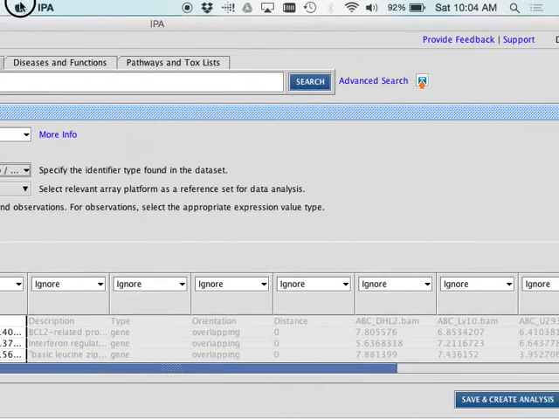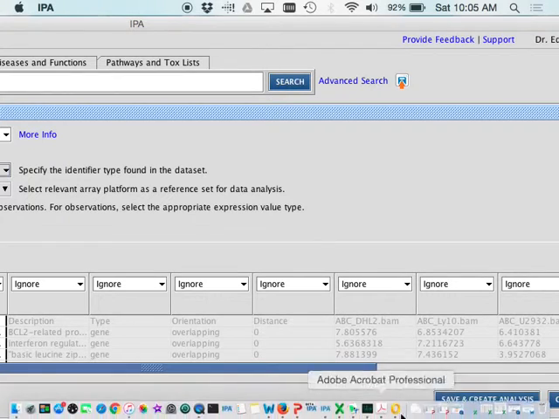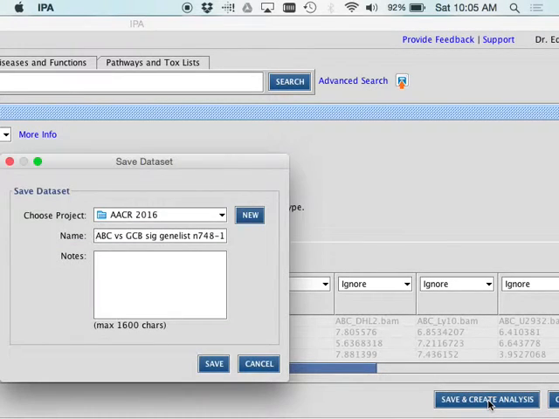All right. So go over here and hit Save and Create Analysis. You can name it whatever you want. I've got a bunch of lists on here, so I'm going to put 9. You can choose your project. You put it in your training project, or you can just create a folder, AACR 2016. And again, you can put notes, like, I did this with SeqMonk, and I used these kinds of parameters.